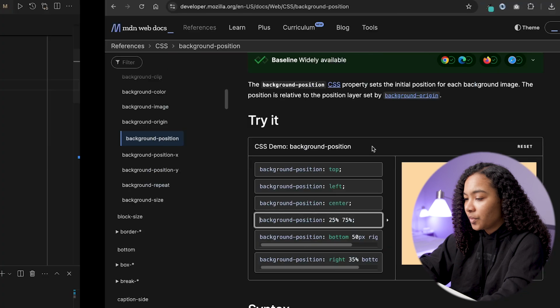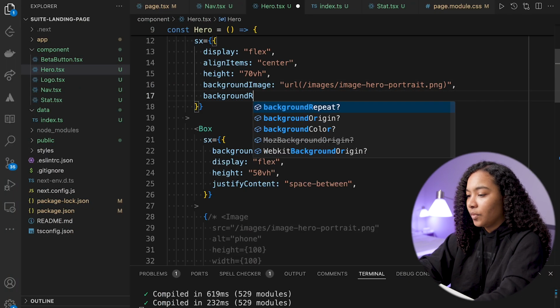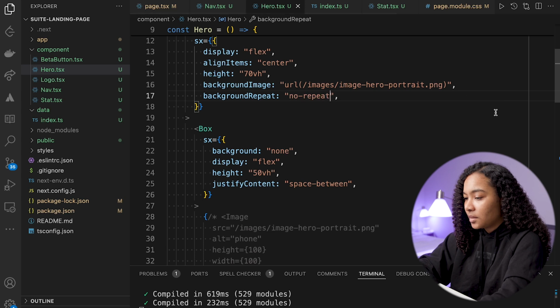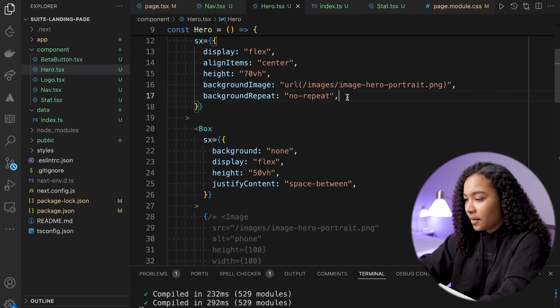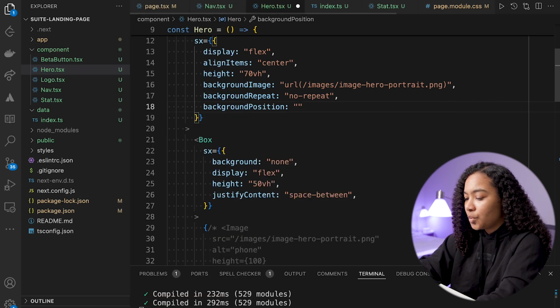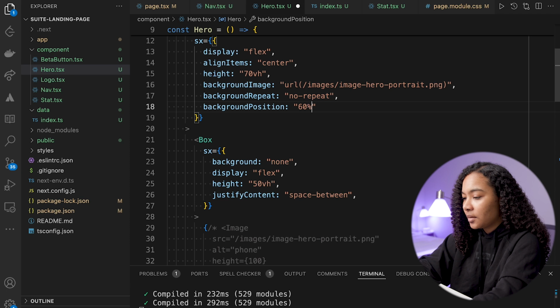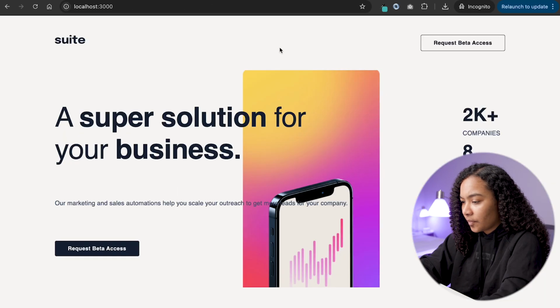Okay, good. So far so good. We'll say background repeat, no repeat. And then background position, let's borrow something like this. Let's do 60% and 10%, just to see what it does there. Okay, yeah, and that looks pretty good. Pretty much what we want there.